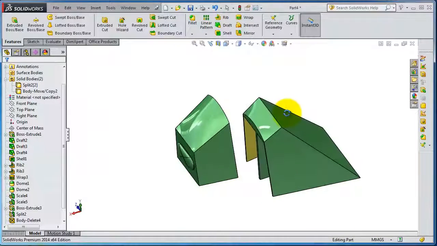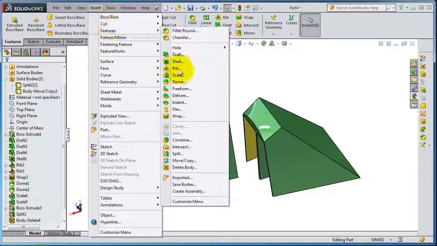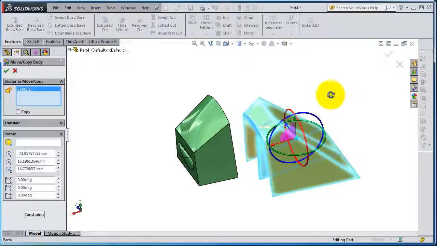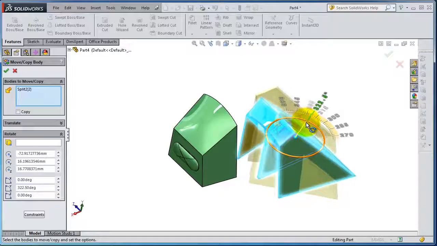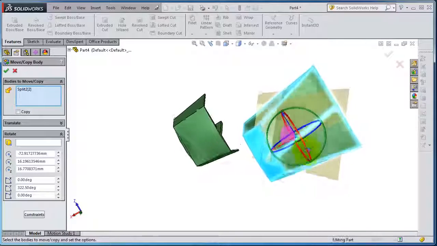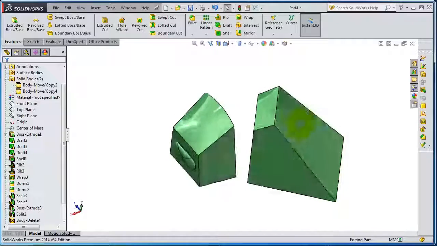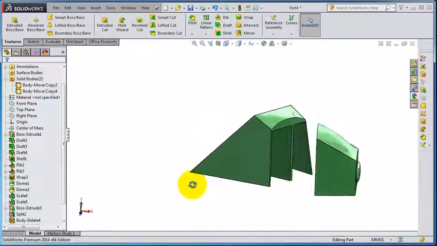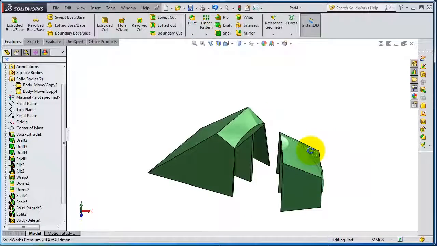So now let's try to rotate them. Insert feature, move and copy, select this part. Let's try to rotate it in that direction, and then when you're done, click OK. So from one part to two parts in different directions.